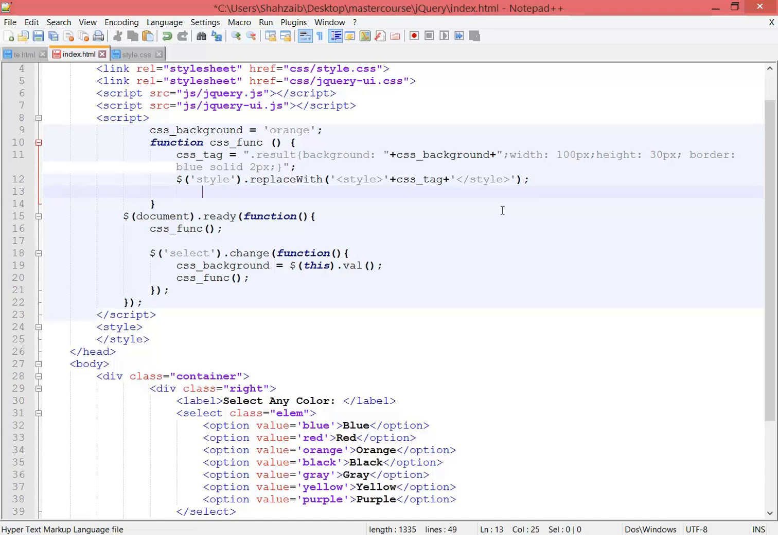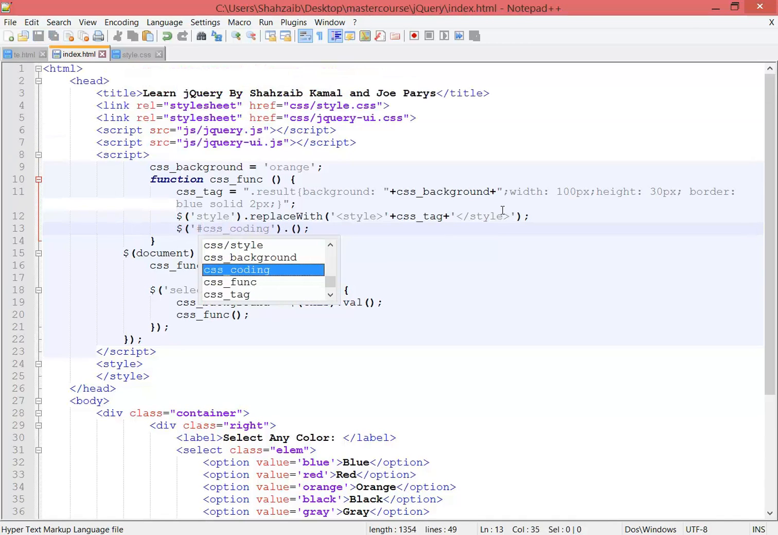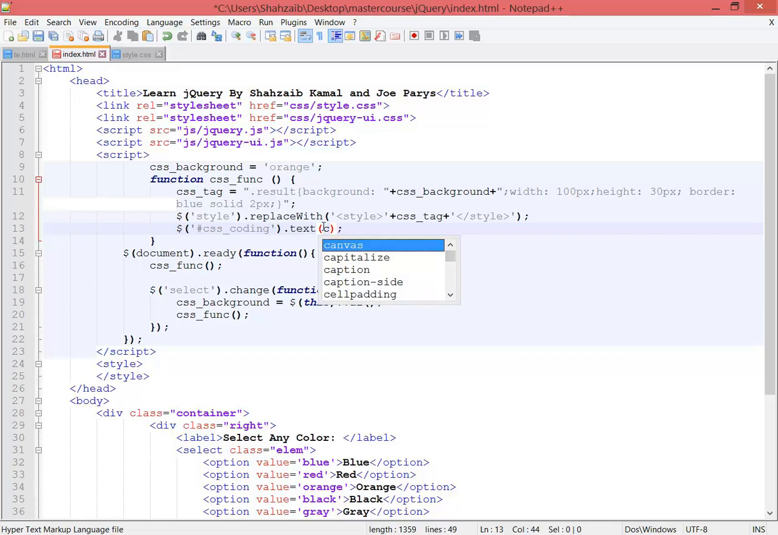So now I'm going to make a new function here, the jQuery Synix. The selector name, first of all, CSS coding. Now this is a CSS coding selector. Now we just need to implement that. Basically, what I want to send to this text function is the CSS tag, so the CSS tag, and save. Now I just applied the CSS tag with the CSS coding.